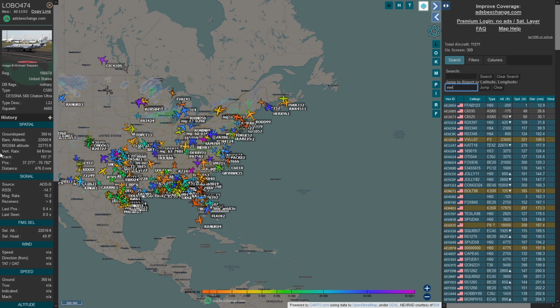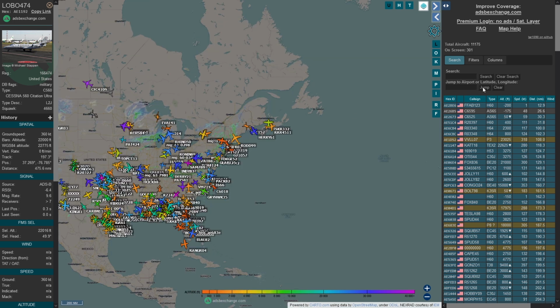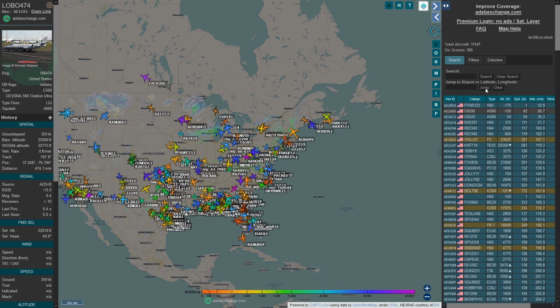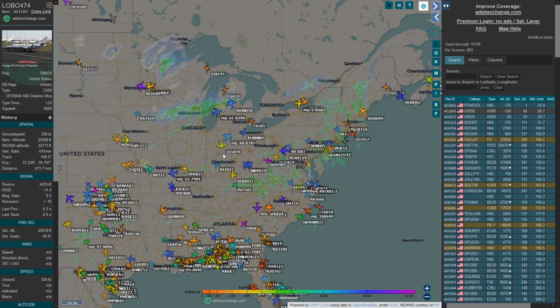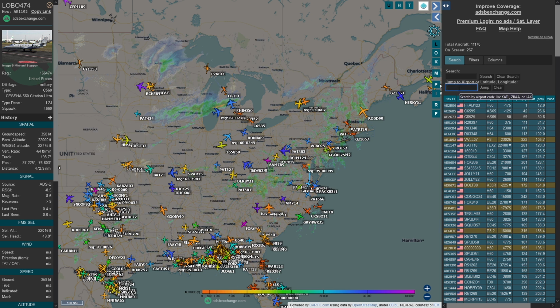If I wanted to jump to an airport, let's say I wanted to jump to New York, I type in its 3-digit identifier. EWR is New York. And it'll center the map on New York. So I wanted to go to Indianapolis, IND. Centers the map on Indy. Then just zoom in or out to your desired coverage.